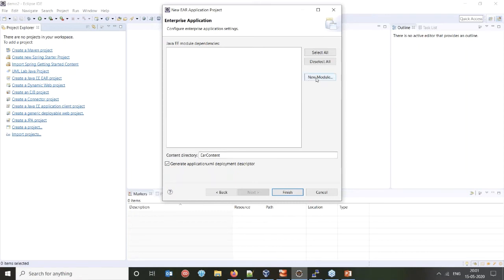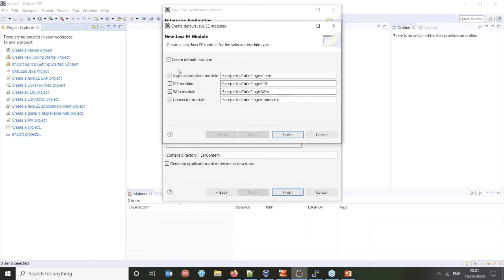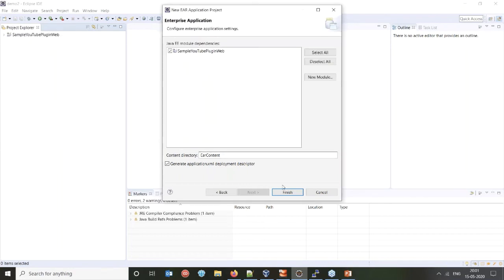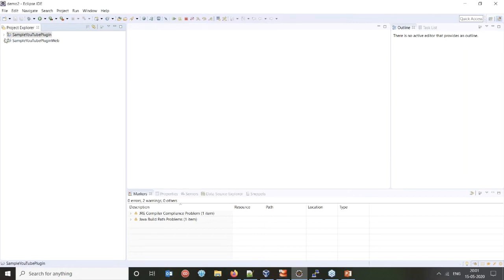I'm creating a new module inside the EAR. I don't need any client EJB or connector modules. I just need a web module. So I just selected web module and I'm keeping the default name. I don't want to change it. My project folder structure is ready now. If you look at this, everything is in place except my class and web content.